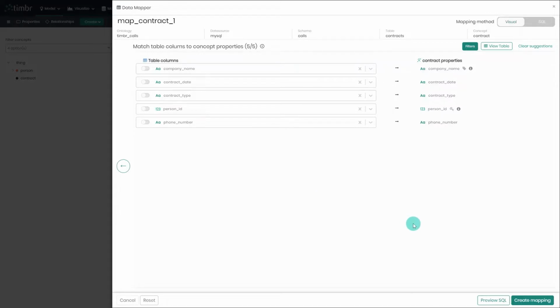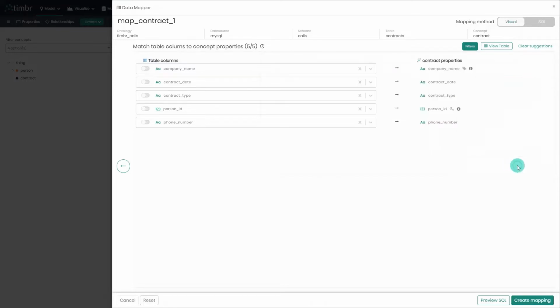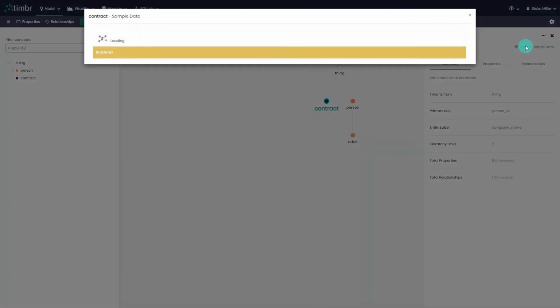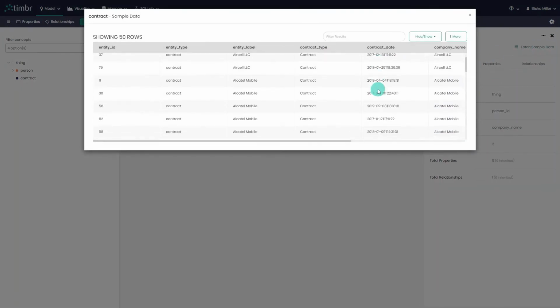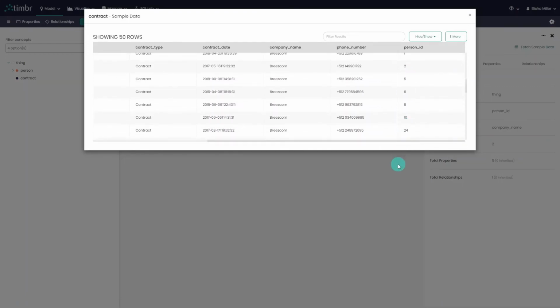At this stage, before saving and creating the mapping, we can decide to click on Filters in case we want to clean or apply some rules on the original data that's being mapped. Once everything is matched and ready to go, we'll click on Create Mapping, and we're done. You can always click on Fetch Sample Data to review the mapping and the data associated with the concept. Just like that, in a matter of seconds, we were able to map data to a concept without having to move any data or use any code at all.